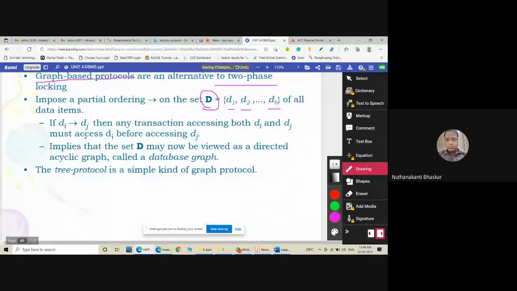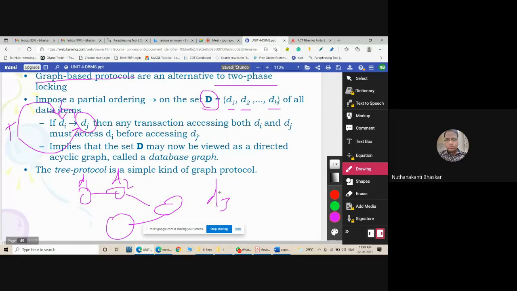Now if Dj is depending on Di, we can write Di determines Dj. Here the transaction first accesses Di, then it moves to Dj. Whenever any data object depends on another data object, we can write Di determines Dj. So a graph will come: D1, D2, next D3. It will be shown as a graph. That is a database graph.